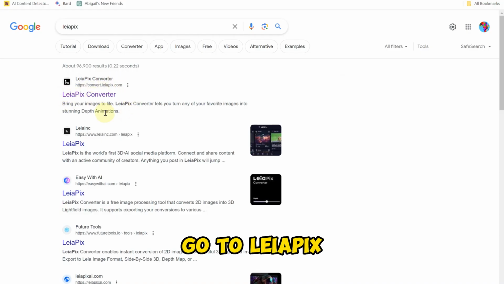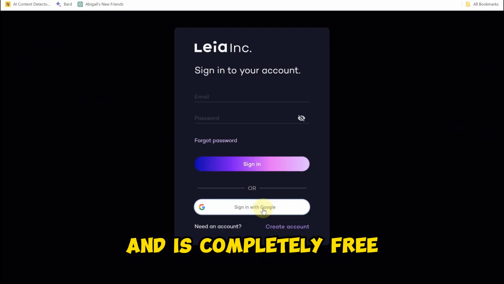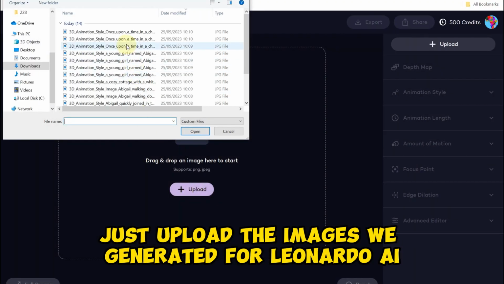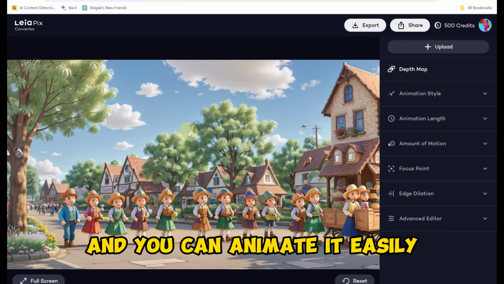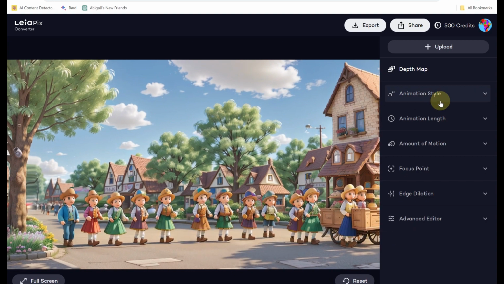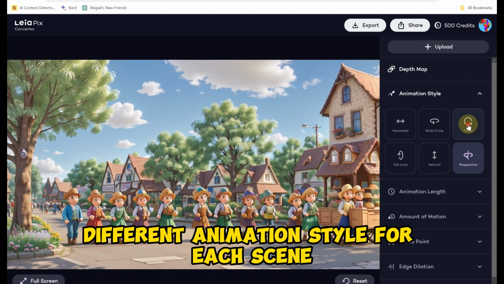Go to LeiaPix. It is a simple to use animation tool and it is completely free. First sign up. Just upload the images we generated from Leonardo AI and you can animate it easily. Also, adjust animation length and style, making sure to use different animation style for each scene.